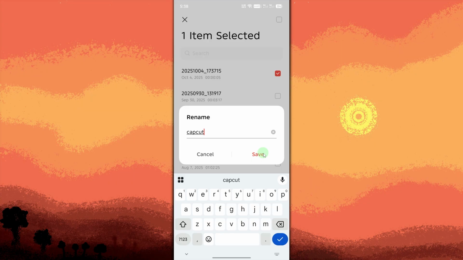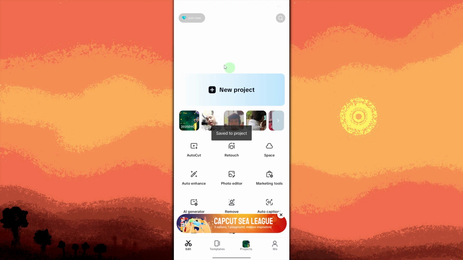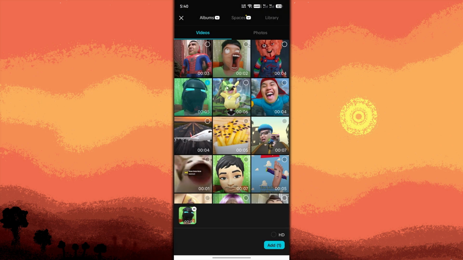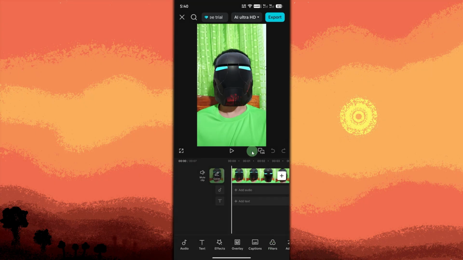Now, let's go to the CapCut app. Then tap the new project to start editing a video or open an existing one. Choose the video clip you want to edit. Then tap Add. On the editing screen, tap Audio from the bottom menu.